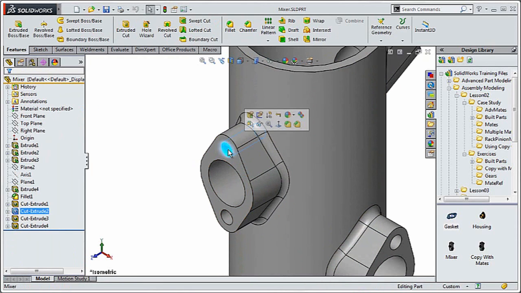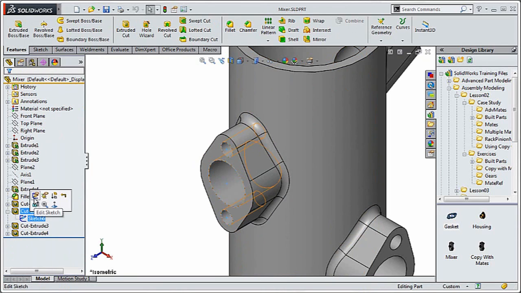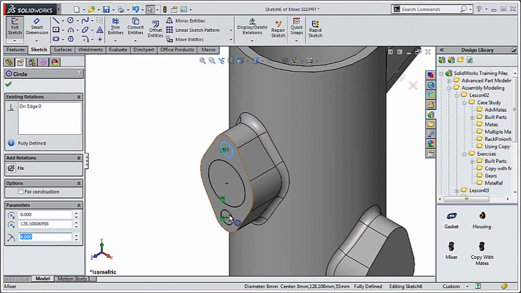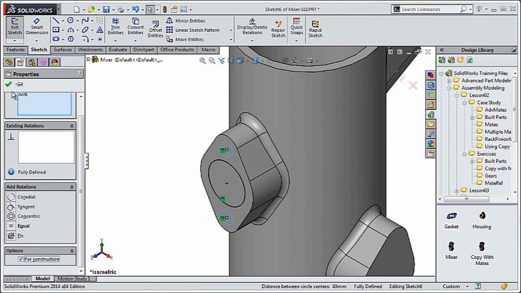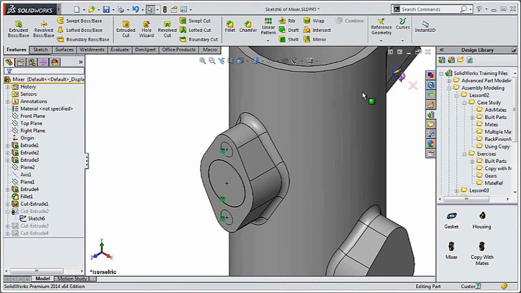When I look at these holes, I see cut extrude 2 creates all three of these. So let's make a little change there. I'll edit sketch 6, make these two circles for construction, and now there's only one hole in the middle.